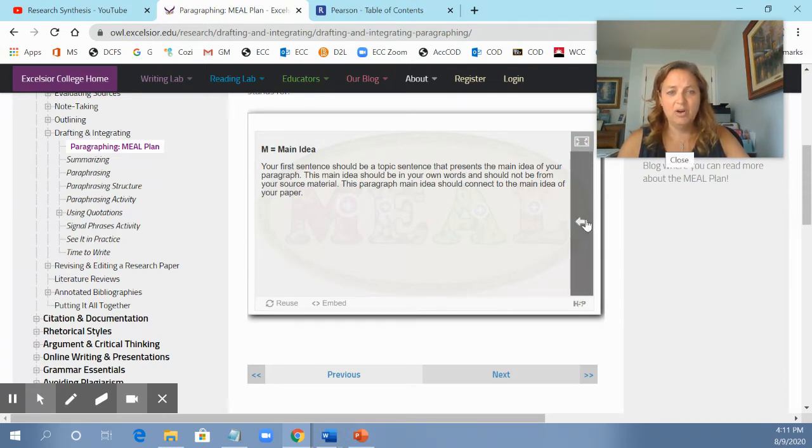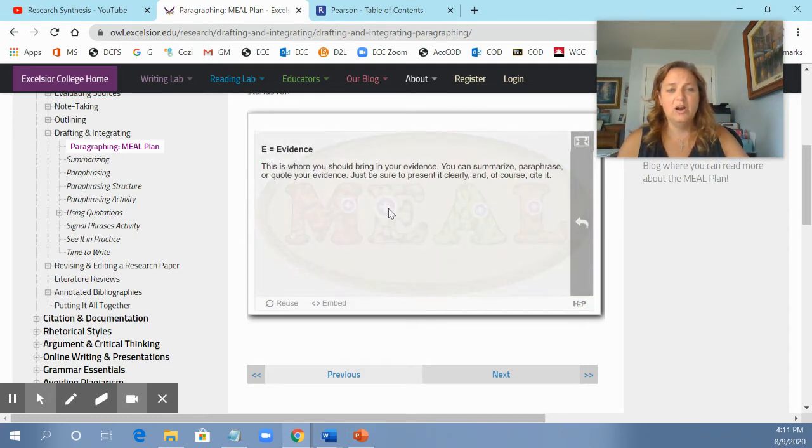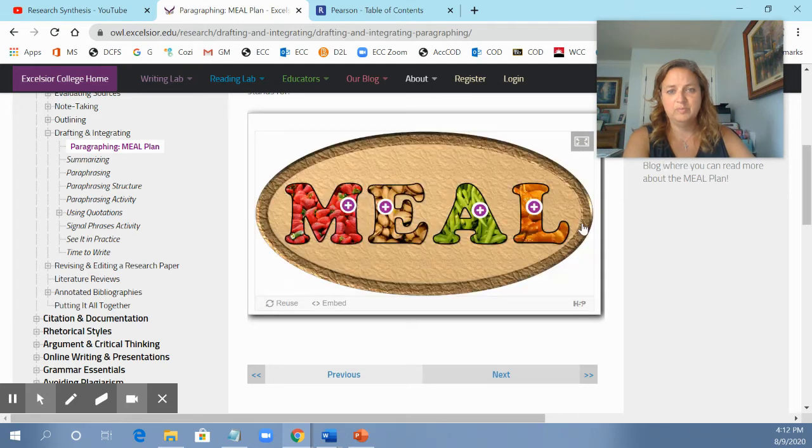And this paragraph's main idea should connect to the thesis statement of your paper. So it's kind of an elaboration on a portion of your thesis statement. Now, the E talks about the evidence that you're going to use, and that's where you're synthesizing multiple sources to kind of prove that main idea. So that's what we mean by evidence. You can summarize, you can paraphrase, and you can quote from your sources.